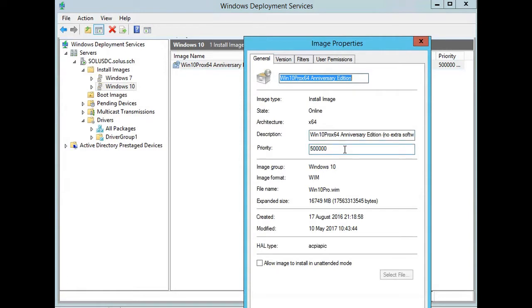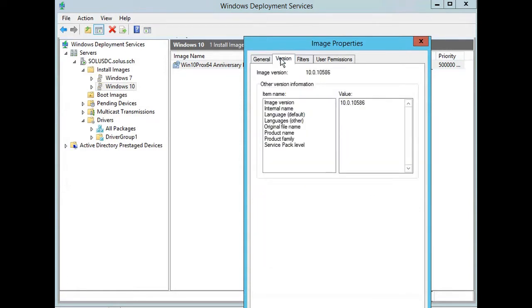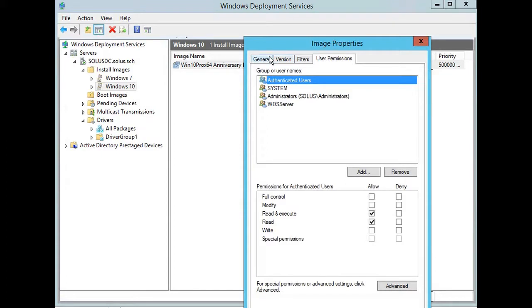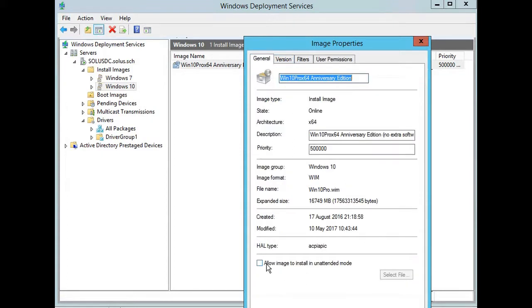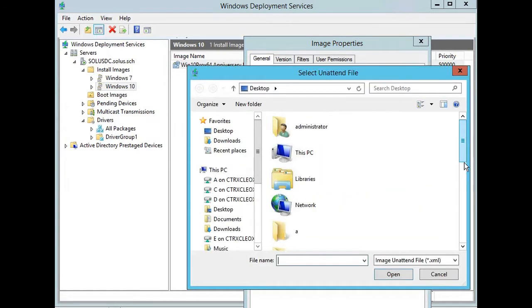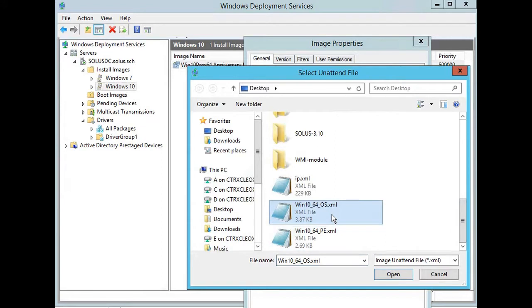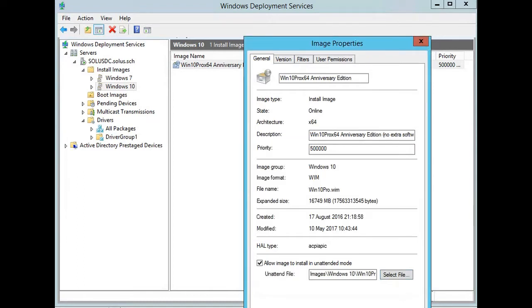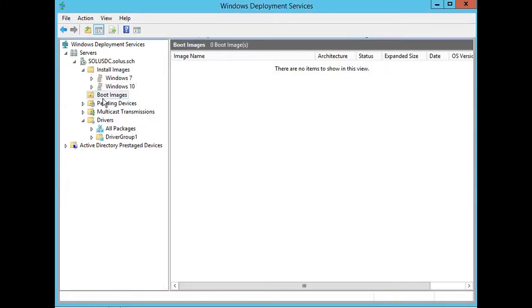If I click properties, there's a few things I can change on here. At the top we've got these different tabs showing us the details of the image, the filters, how we can amend what kind of hardware this image will be applied to, which we won't use. And at the bottom, if we tick the box, we can add our unattended file. So I've already brought this over, Windows 10 64 OS as opposed to the PE one. The OS is for the installation image. If I link that in, click OK, then that image is now ready to go.